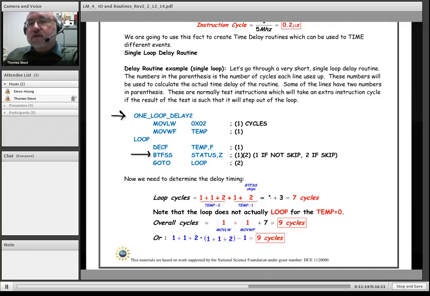Here we go through this loop twice. We have these two instructions, move literal to W and move W to F, to load the value we want to count down. Then we go through this loop 2 times, and once we're done, we kick out of it and pass on through. We've got 1 cycle for the move literal to W, 1 cycle for the move W to F, and then the decrement F, which is 1 cycle. We're going to bit test twice, and then we're going to loop twice.